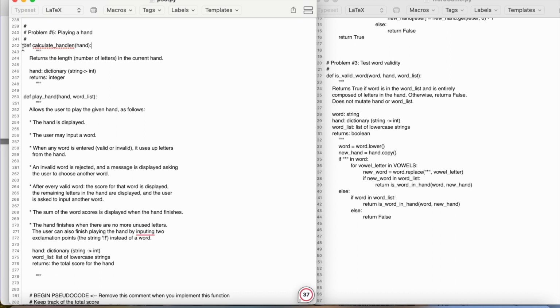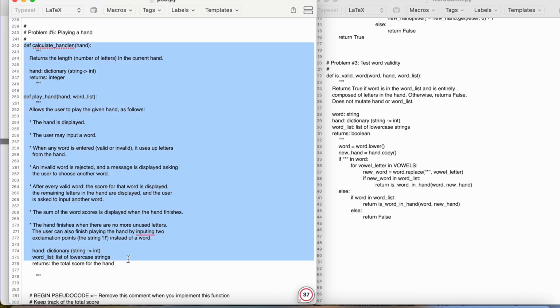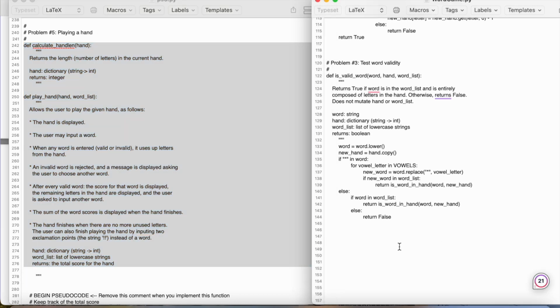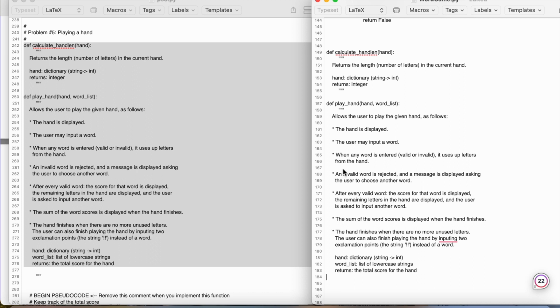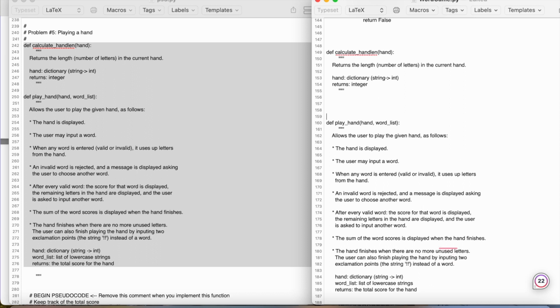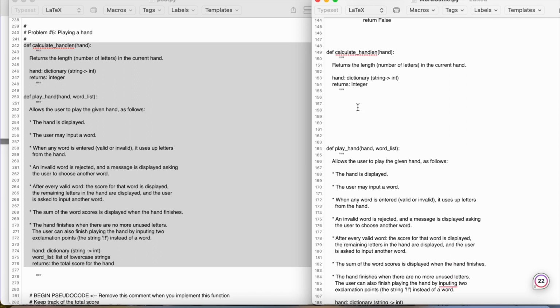So I'm just going to copy all of this over here to our code that we are writing it in. And we can write our code for calculate_handlen. So this function will help us determine the total number of letters that are in our current hand. Remember that our hand is a dictionary with the values being how many times each letter appears. So to determine the total length of our hand, we must add up all these values.